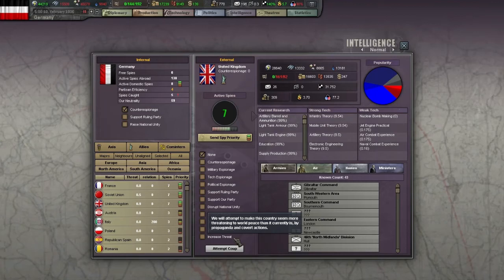Increase threat, possibly the most used mission. As you know, declaring war on someone requires either your neutrality to be low or the target's threat to be high. By increasing another country's threat, you can declare war on them earlier than normal, and it might also make them a target for other countries.